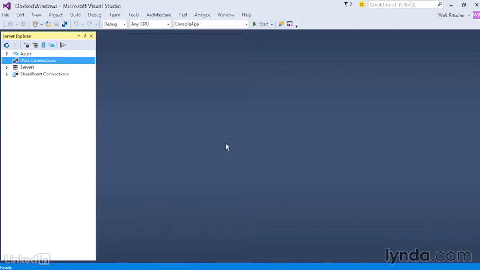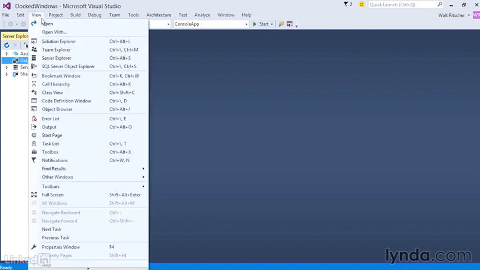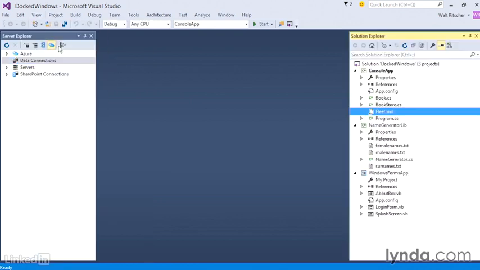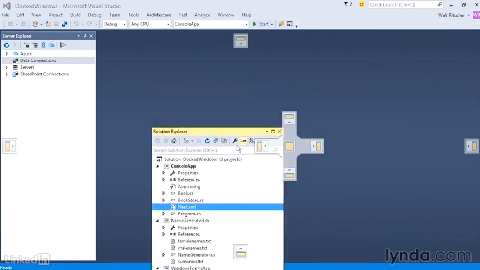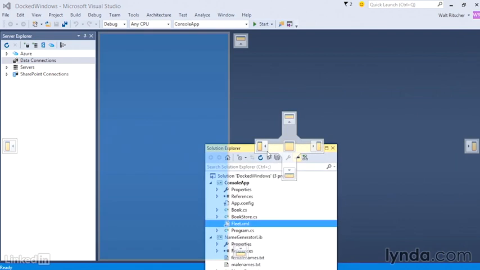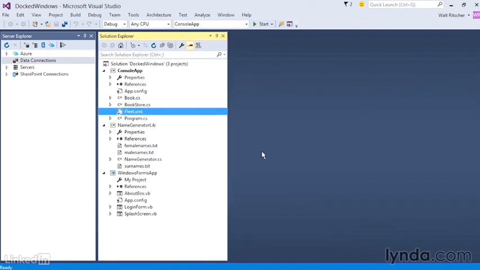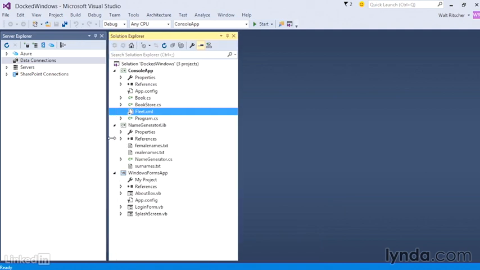Next, I want to add a second tool window so we can see how you can dock tool windows either together or next to each other. This time, I'll choose the Solution Explorer. It defaults to docking on the right side of the screen. Now, when I drag this window, the same visualizers appear. So I could, of course, dock this to the left side of the screen like this. And now I have two tool windows docked right next to each other, and they share a splitter between the two of them.